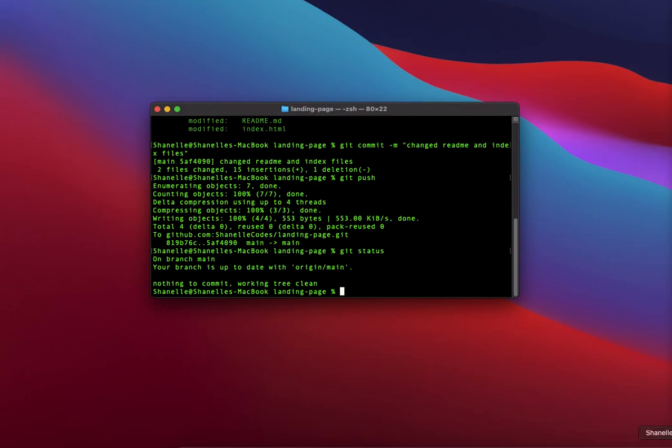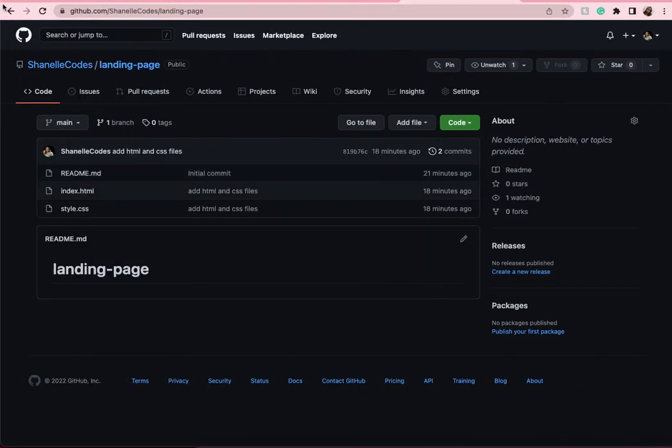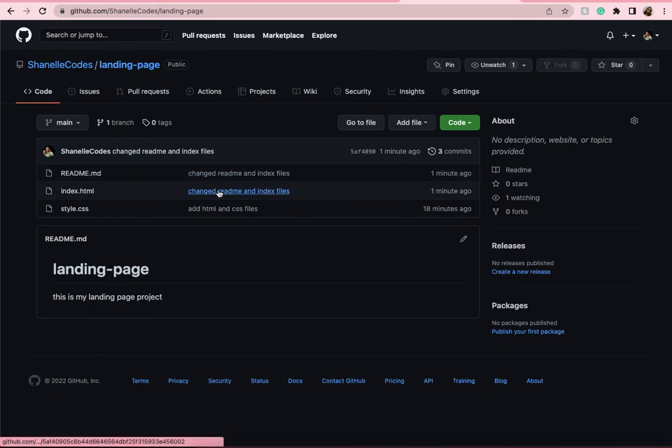So we're going to open up GitHub here. I'm going to refresh. I'm in my repository right now. And as you can see right here, changed readme and index files have been added 1 minute ago. And that's it.